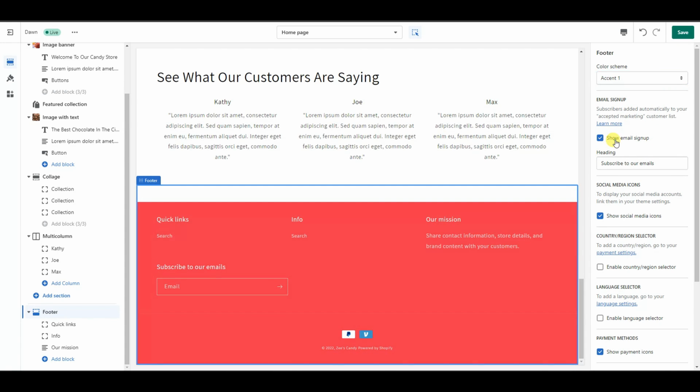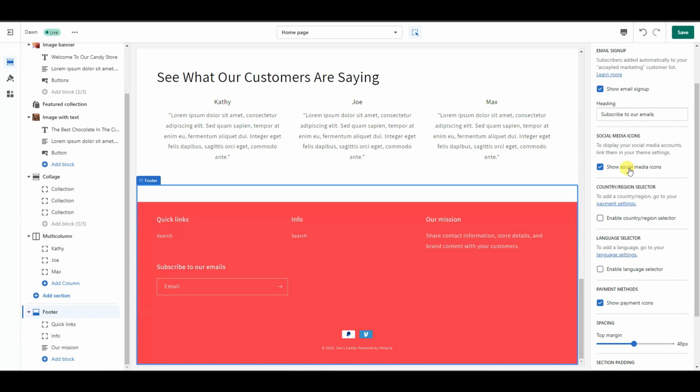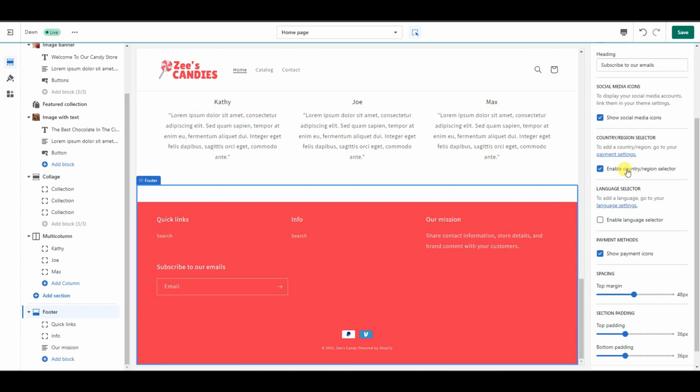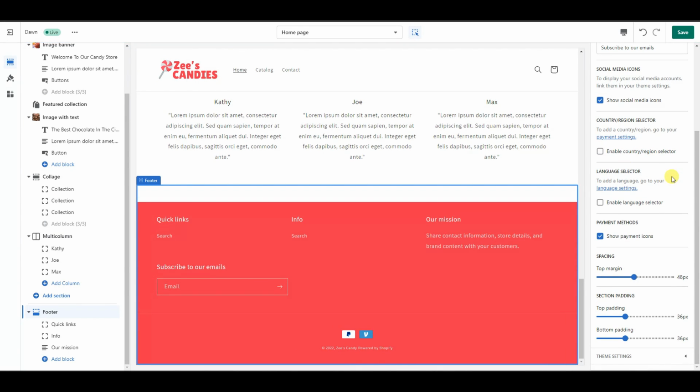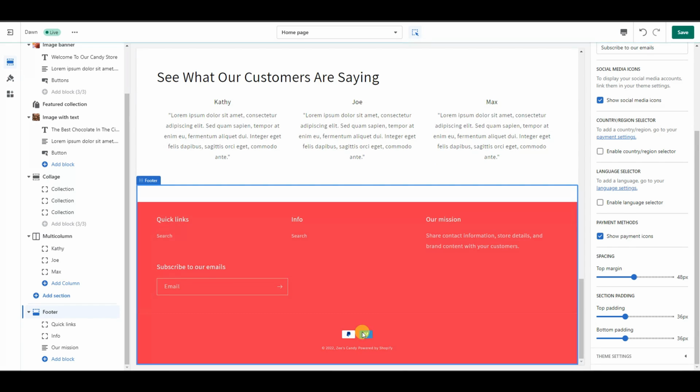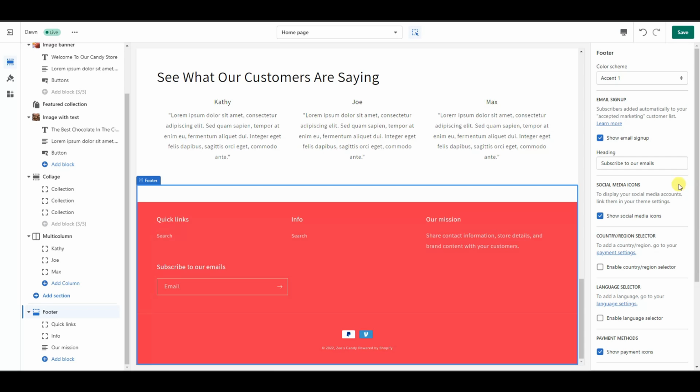We can choose whether or not we want to show the email sign up right here. We can also choose whether or not we want to show our social media icons. And then we can choose whether or not we want to enable the country selector as well if you're going to be selling to multiple countries, and same with the language selector. And then we can choose whether or not we want to show these payment icons down here at the bottom. And this is where we can edit the spacing and such, but you probably don't have to mess with this because the theme already makes it look good by default.